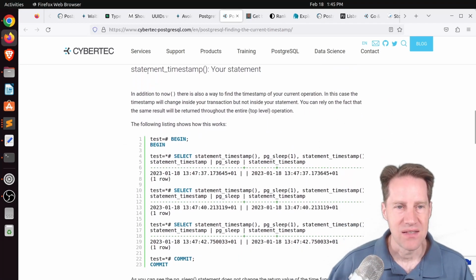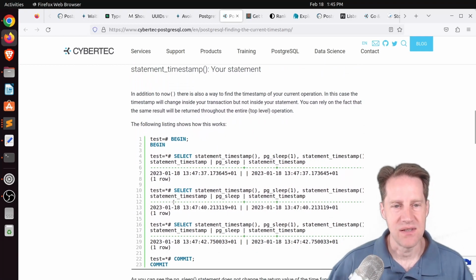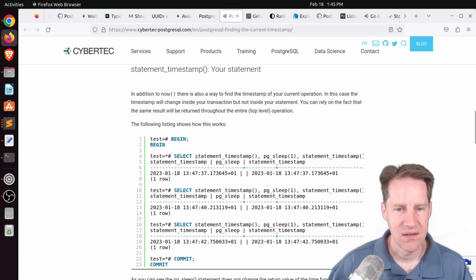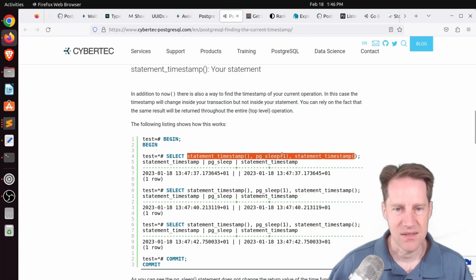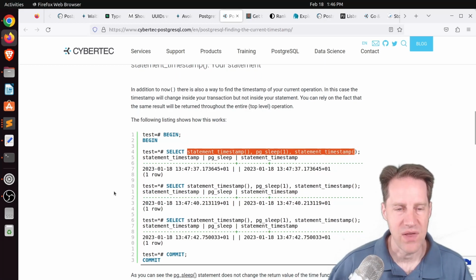There's also a statement timestamp, which is the timestamp for each statement. Here you can see that no matter how many times you call statement_timestamp(), even with a slight delay using sleep, you're always going to get the same timestamp for that particular statement.